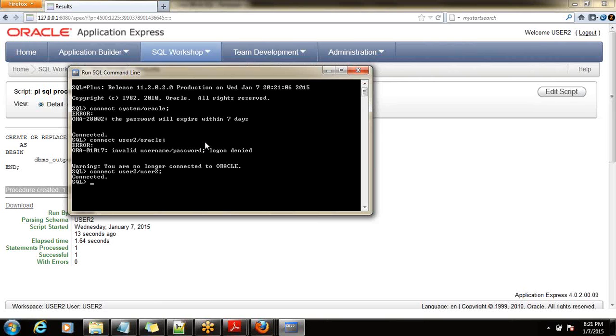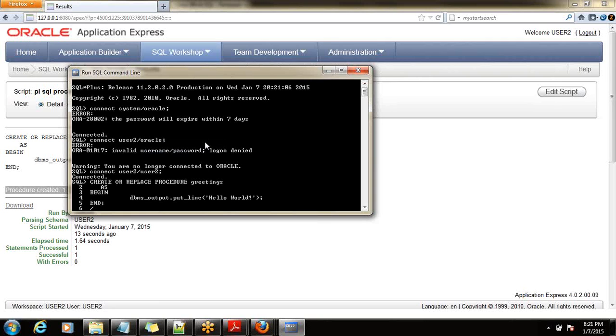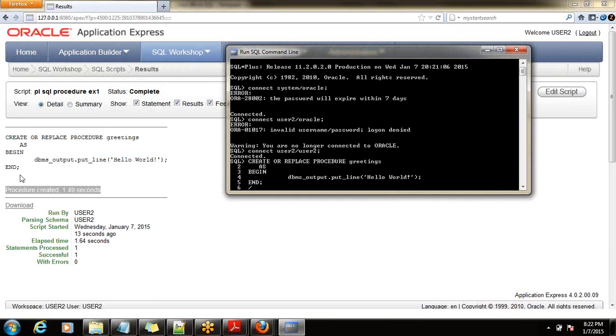Yes, I connected to user 2 account. Now I have that procedure in my buffer. Observe there carefully. After the end semicolon, I have given a forward slash over there. You need to give the forward slash while you execute it on command prompt. Whereas in the browser, I didn't give any slash over there. Now I am hitting an enter key.